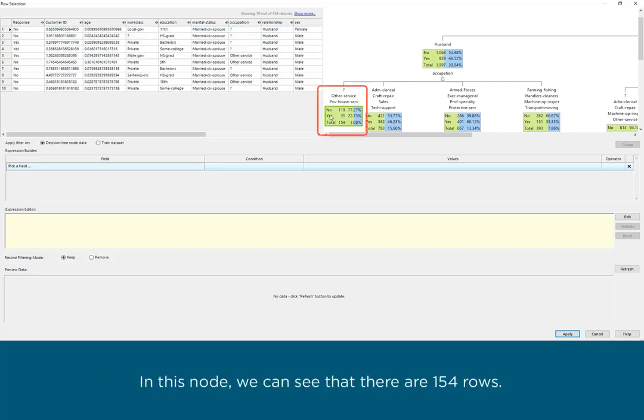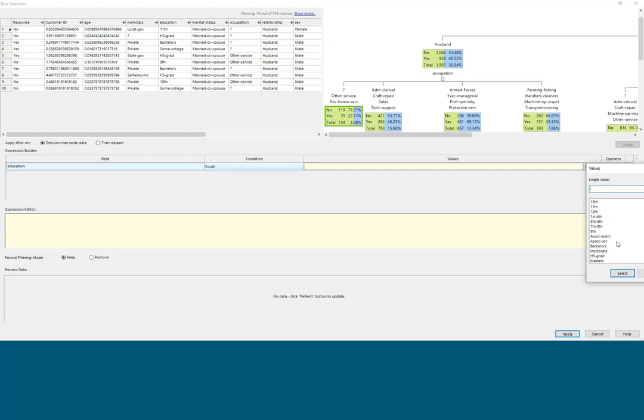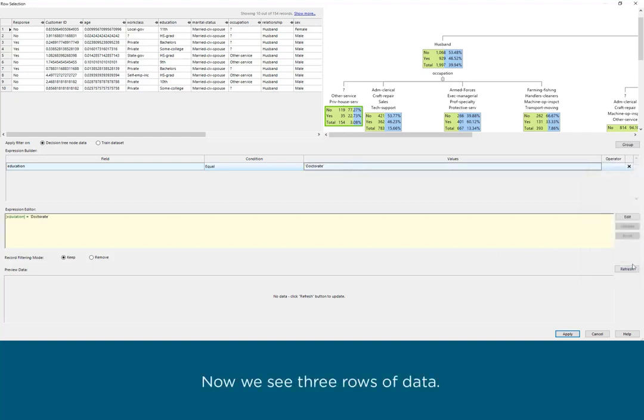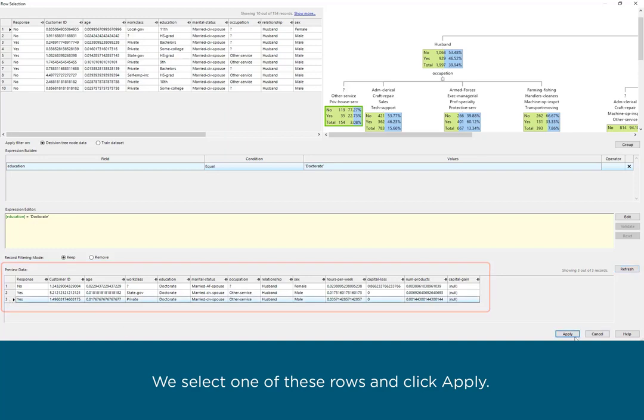In this node, we can see that there are 154 rows. Let's filter on the education column and look only for rows that contain doctorate. Now we see 3 rows of data. We select one of these rows and click Apply.